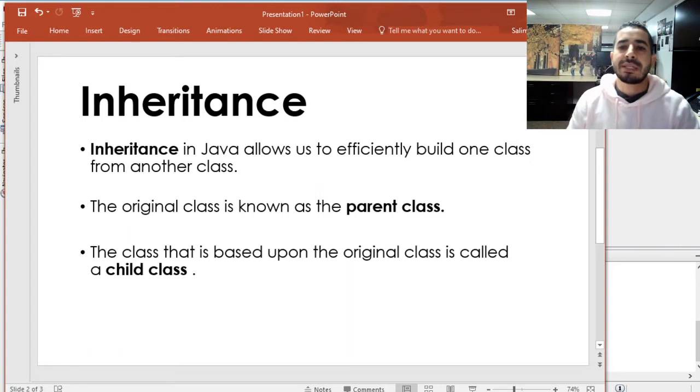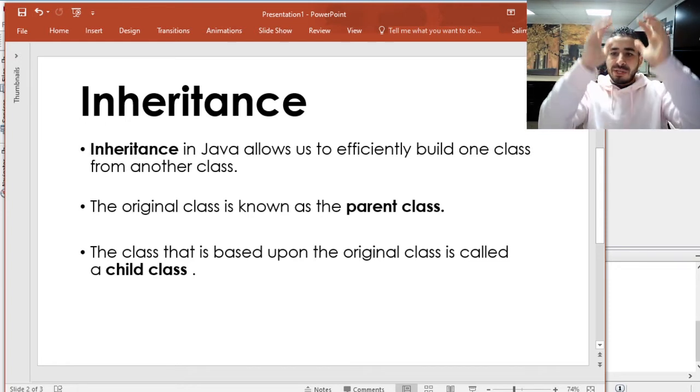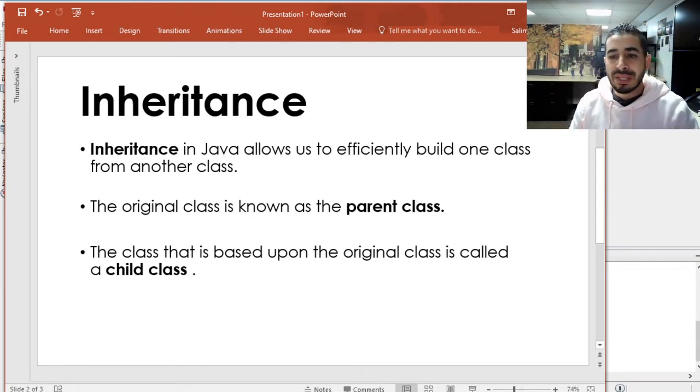Today's topic is inheritance. Inheritance in Java allows a class developer to efficiently build one class from another class. So rather than having to reinvent the wheel, a class developer can take advantage of the methods in one class and automatically include them in another class, plus add some more of their own methods.